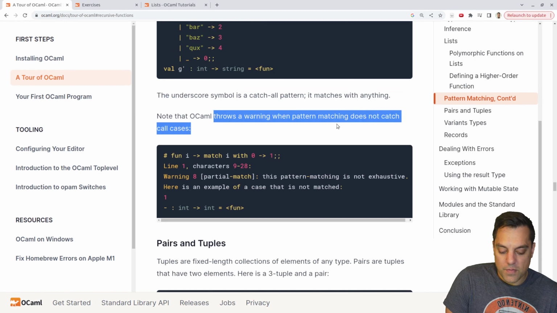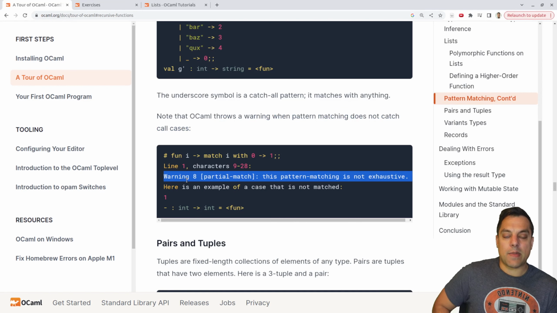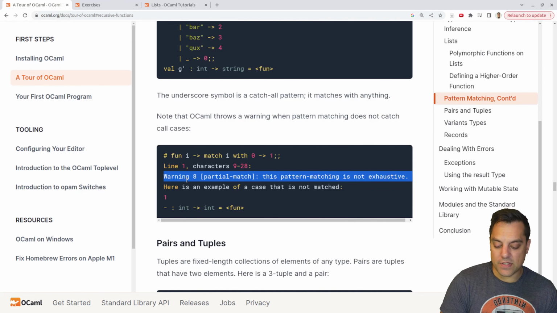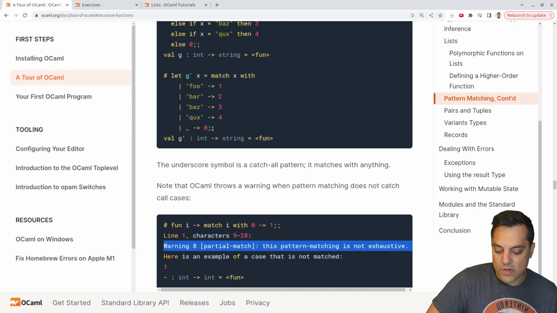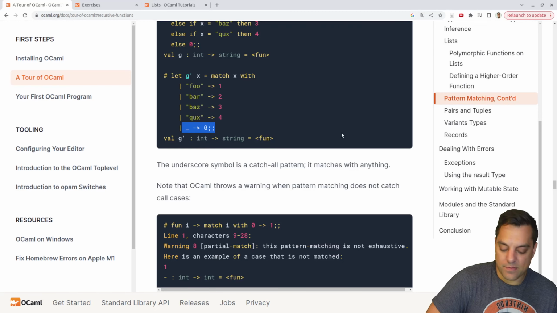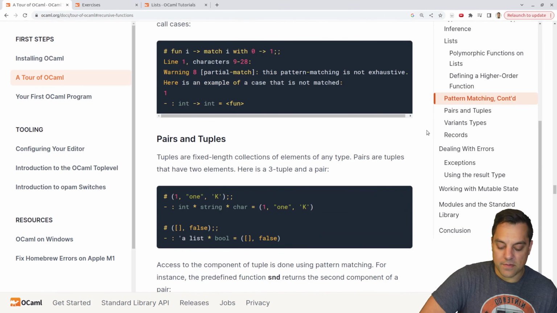OCaml throws a warning when pattern matching does not catch all cases. Okay, great. This is again the great thing about the type system in OCaml. It's very powerful, and with a static type system inferring all types, you know all the information at compile time, so you can say, warning, this function is going to execute on some type where we don't know what to do. That's kind of nice. Now, of course, I imagine if you have the catch-all case, it just tries to execute that.